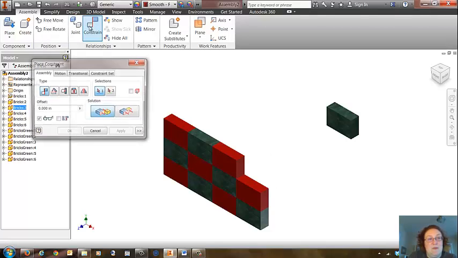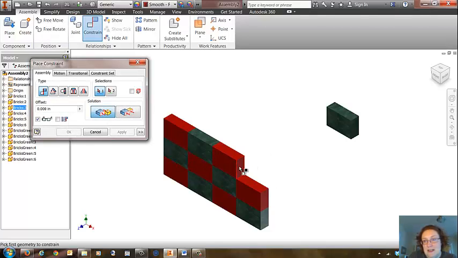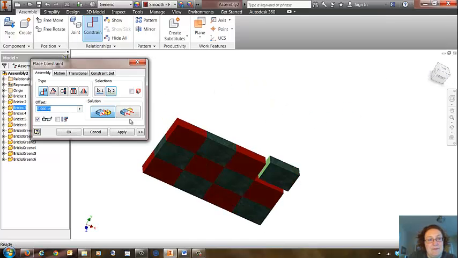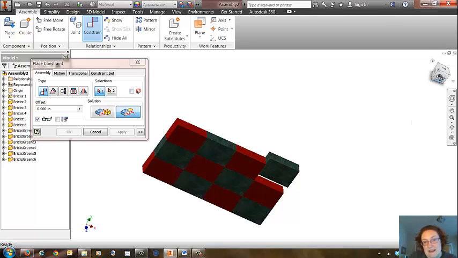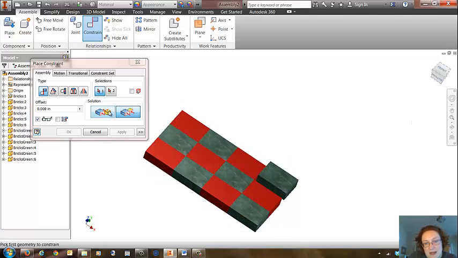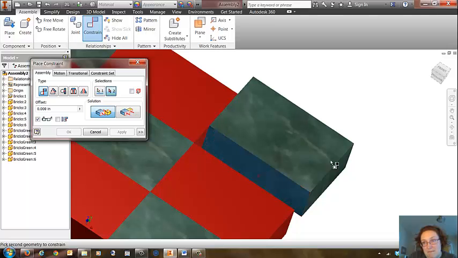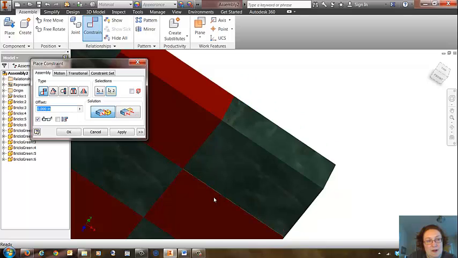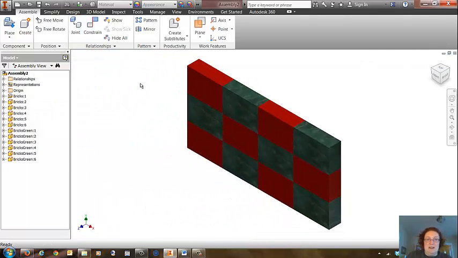Last one, we are going to mate side, apply, flush front, apply, and now we are going to mate bottom to top. There we go, apply, home view. We should be good all the way around. So there are my bricks. That's the basic idea of how you do mates and flushes.